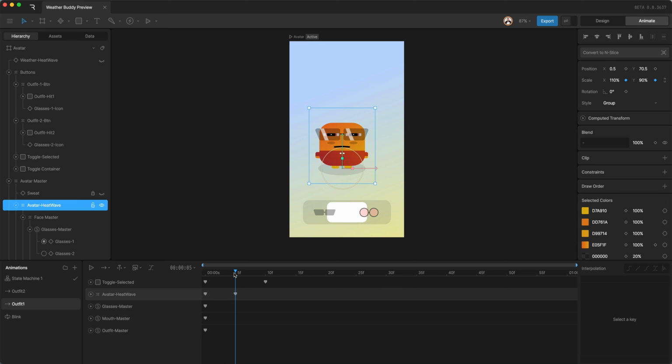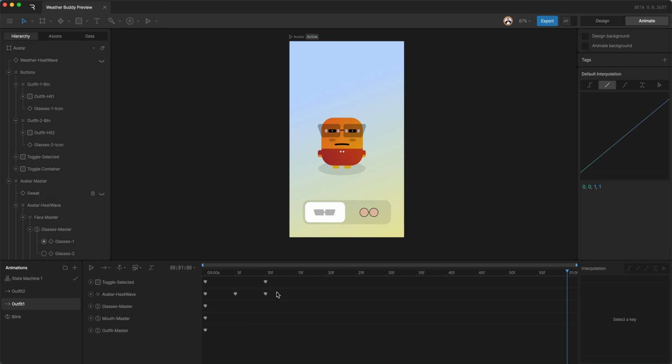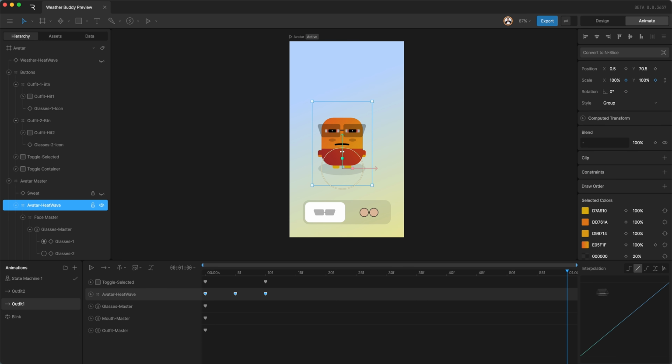Now let's move forward another 5 frames and bring the character back to its original size. Just copy and paste the first keyframe. Now if we play the animation, you'll see a quick squash. The character compresses slightly, then pops back to its original size. Let's select those keyframes and apply ease in out here as well. That'll make the bounce smoother and feel more natural.